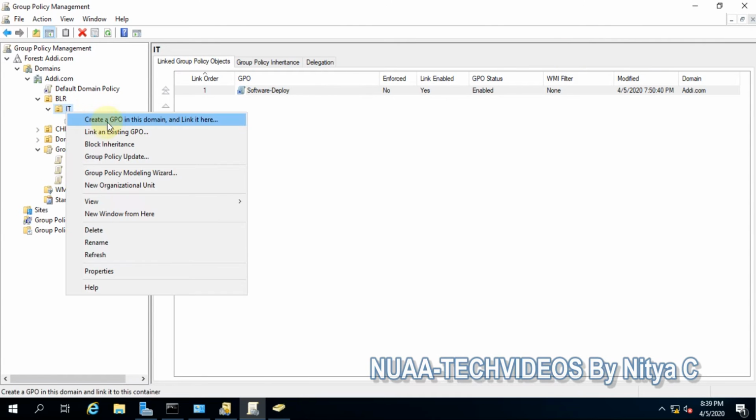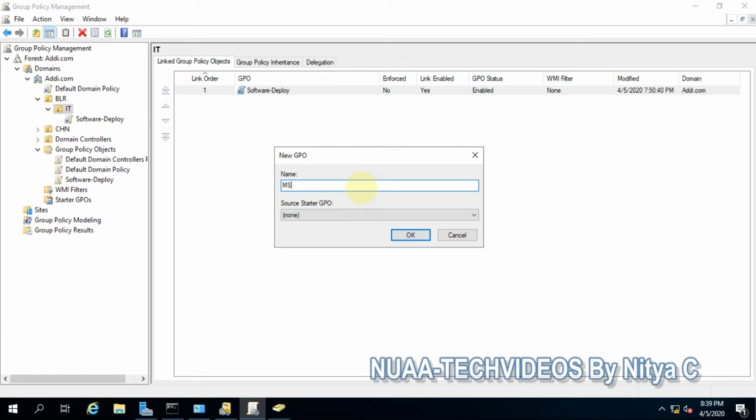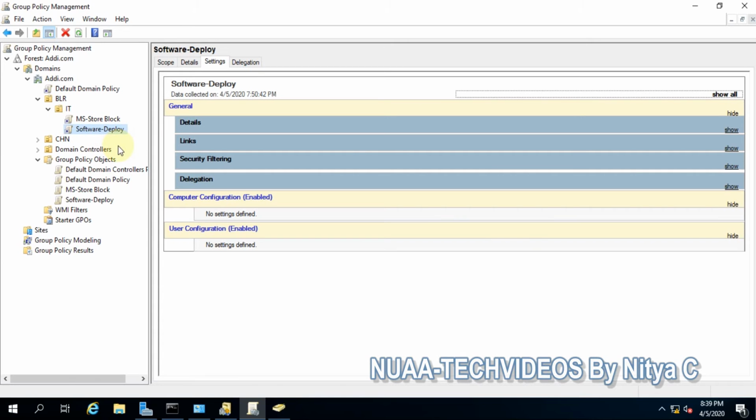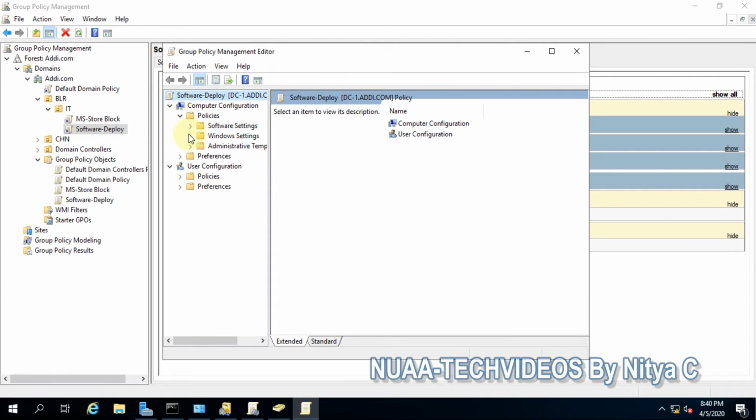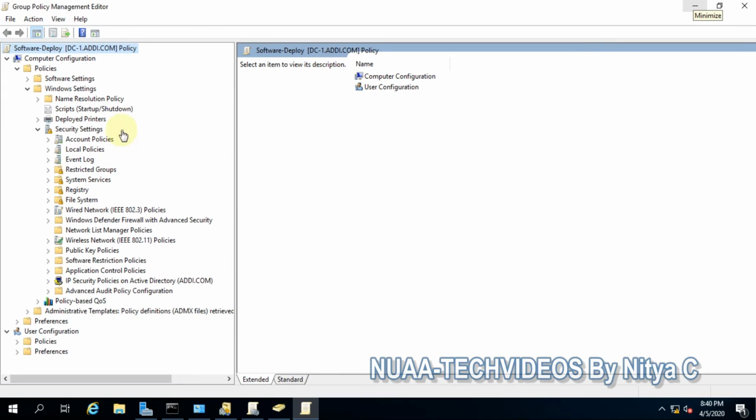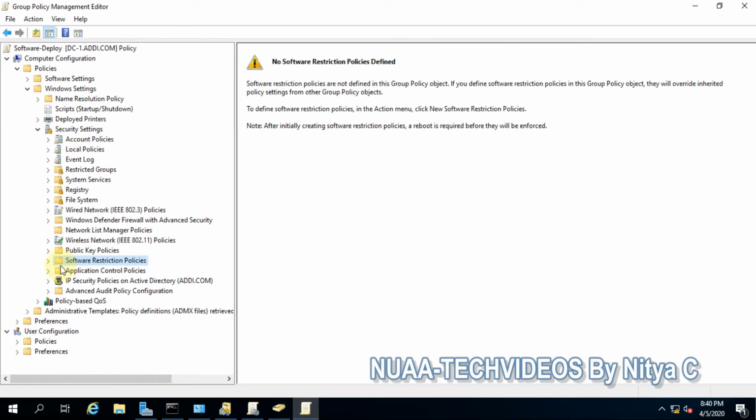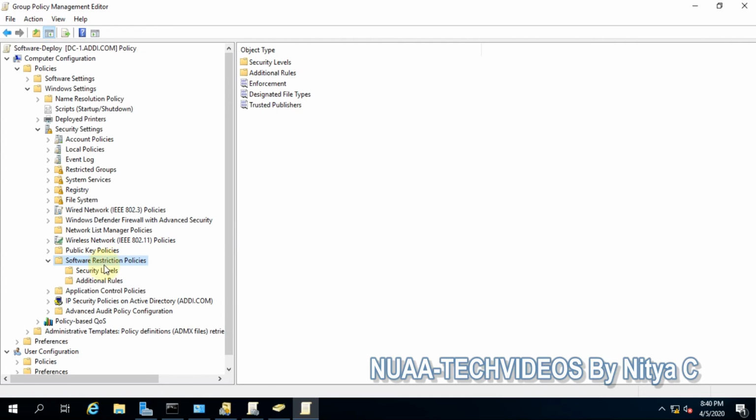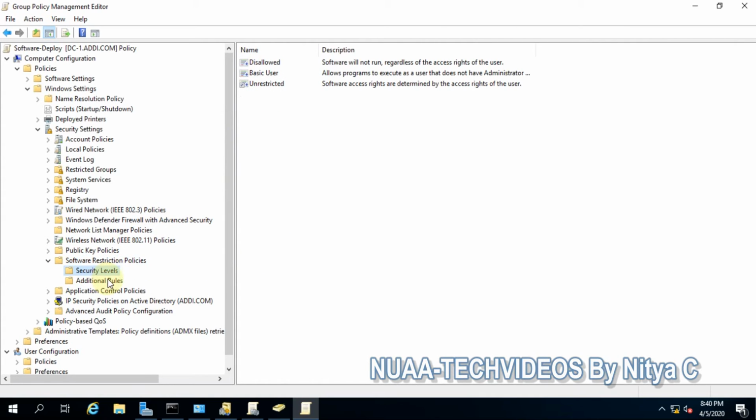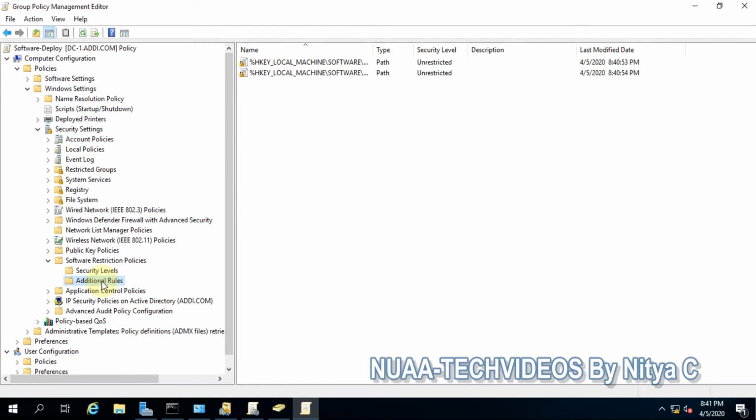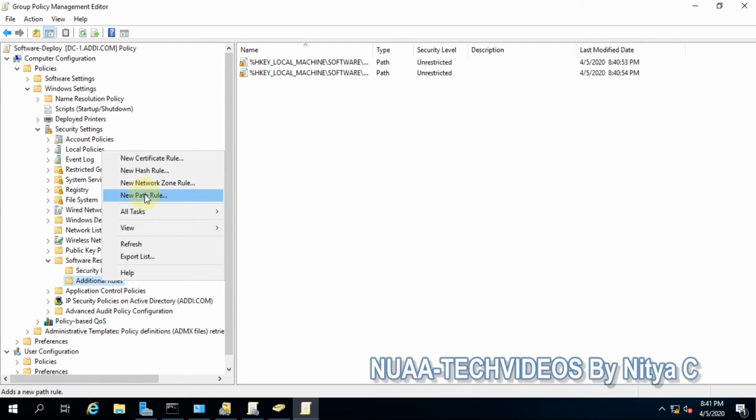Let's go ahead and create a new policy. MS Store block. Click on that, add it, go to Policies, Windows Settings, Security Settings, and here you will see Software Restriction Policies. Right click and choose New Software Restriction Policies. So you will have a bunch of rules. These are the security levels, and here we will do it through Additional Rules. Right click on that, New Path Rule.